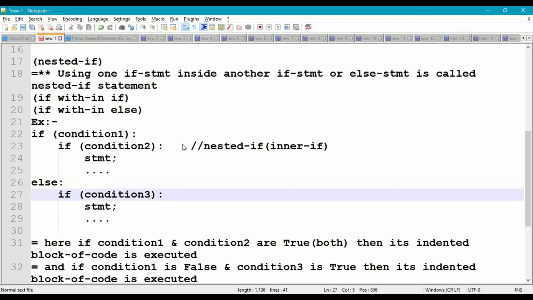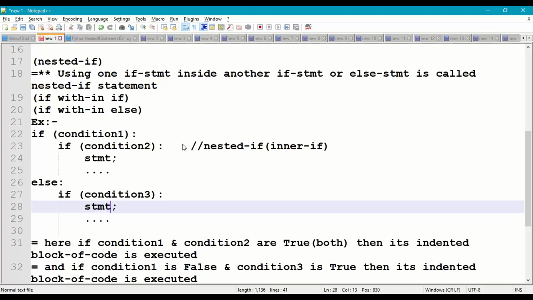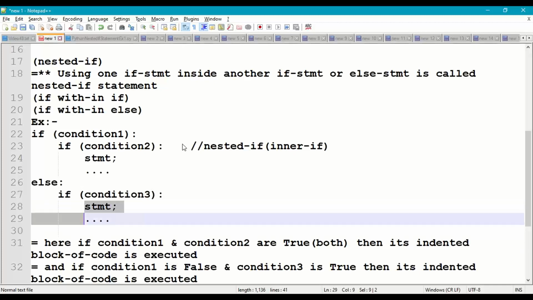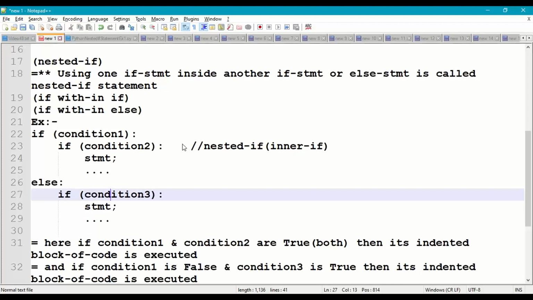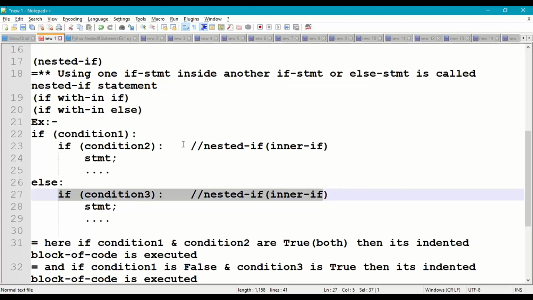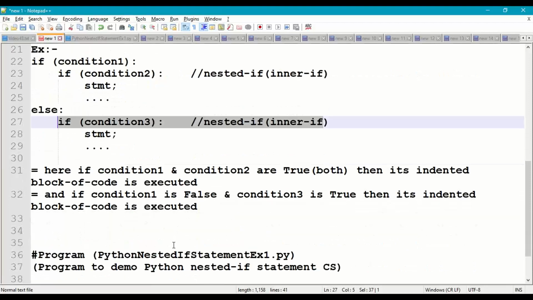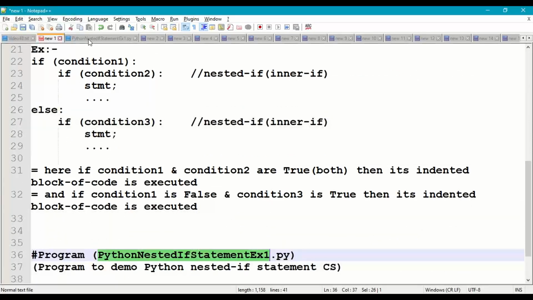Inside else also I'm using if with a condition 3. If condition 3 is true, then it will execute the indented block of code. So this is nested if or inner if within the else part. Let us try to demonstrate this with a small program.